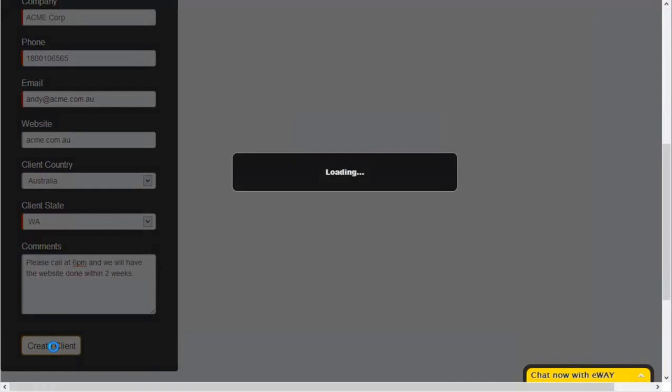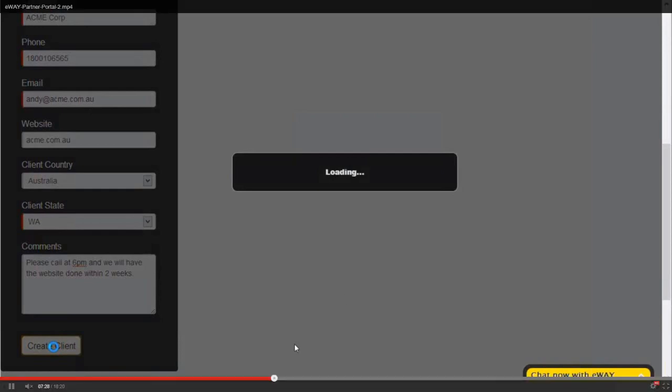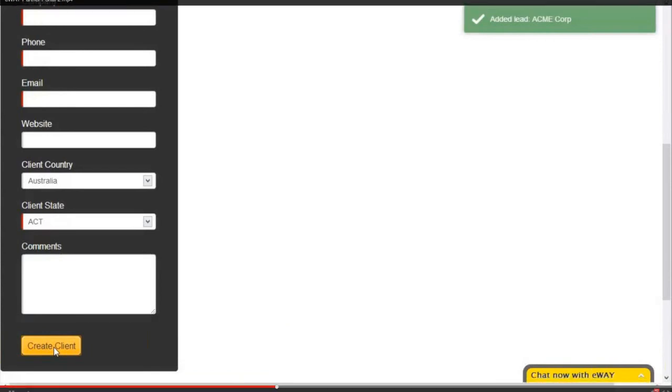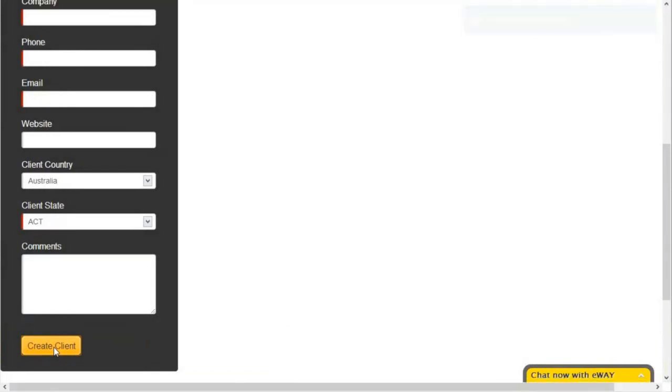Okay, so we create the client. That's done now. We've referred a client through to us. So now you want to be able to go back and maybe look up your clients and see where they are in the whole setup process with eWAY. This is really simple to do.